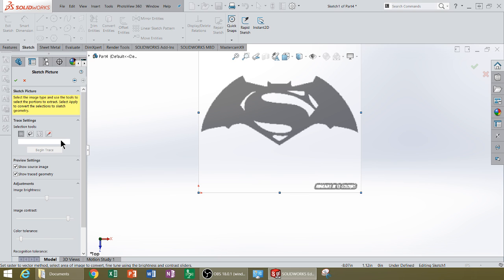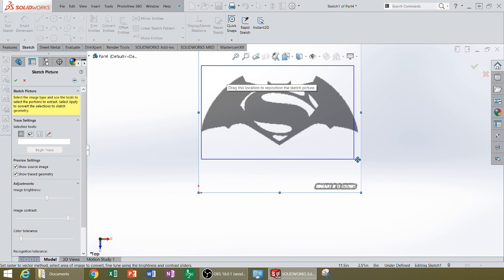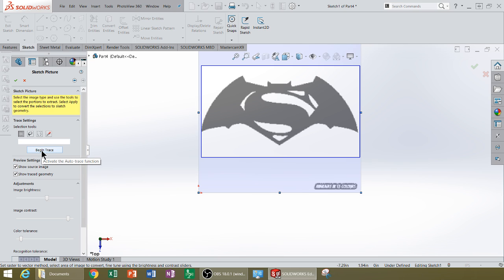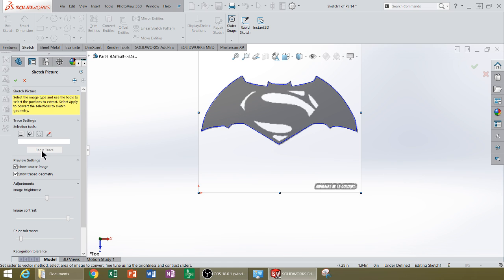And now I select the area of the image that I choose to trace. So you see I've selected the whole image, and then click on Begin Trace. And there it picked up the overall outline of my image. So that's how you enable the auto trace function within SolidWorks, and how you can bring in a picture and use the auto trace to get the outline of a portion or portions of that picture.